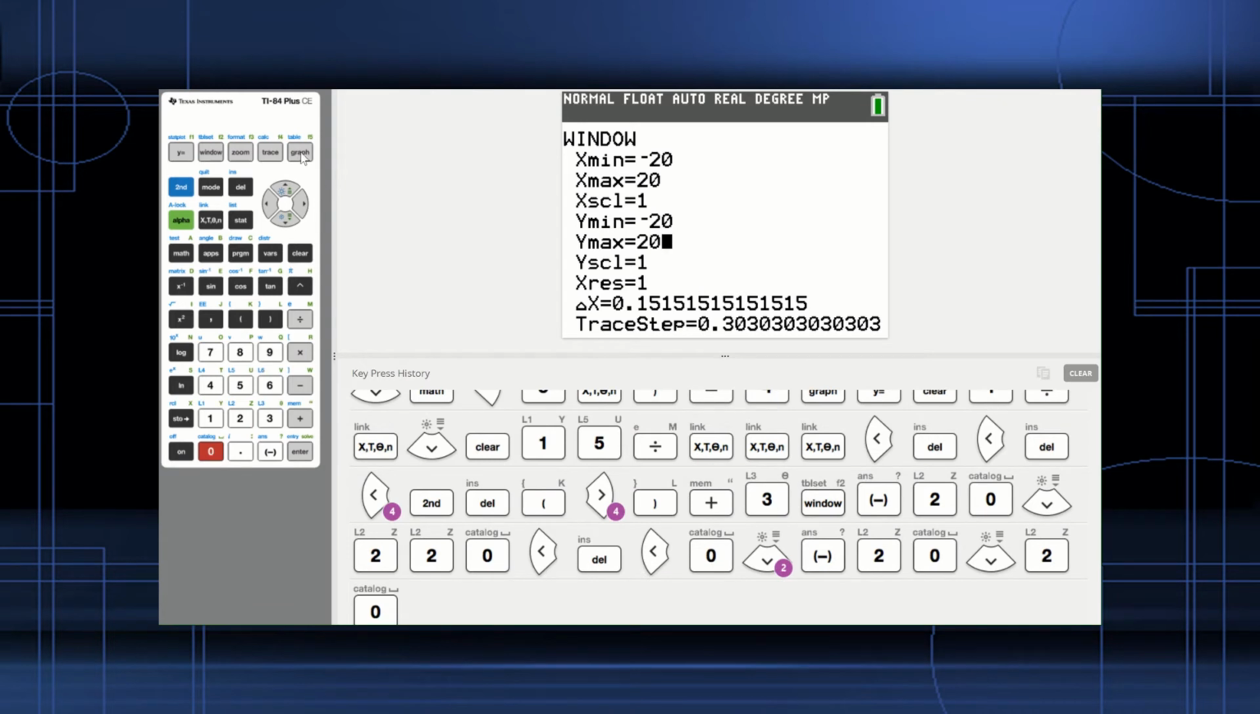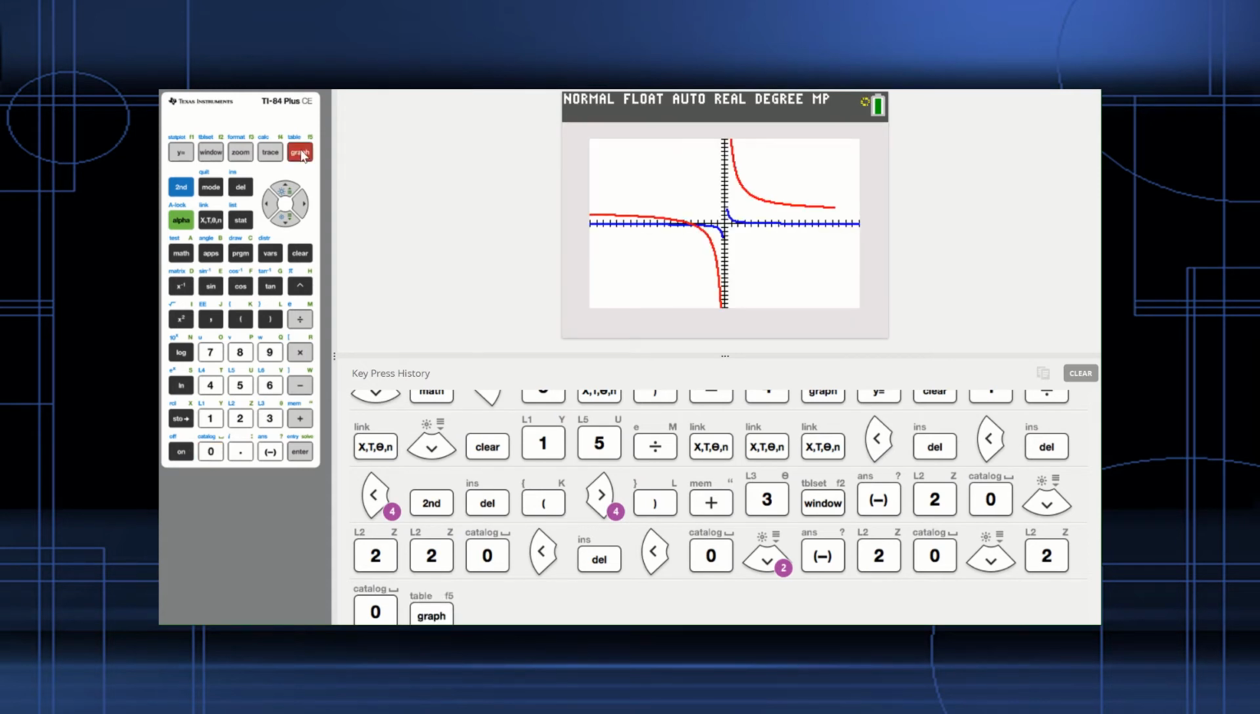And let's go look at our graph. Again, the parent function is going to be in blue. The transformation is going to be in red. So there's my blue, and there is my red. I see that we've got a vertical shift up along this line right here, where y equals 3. And I can see that it has been expanded vertically.